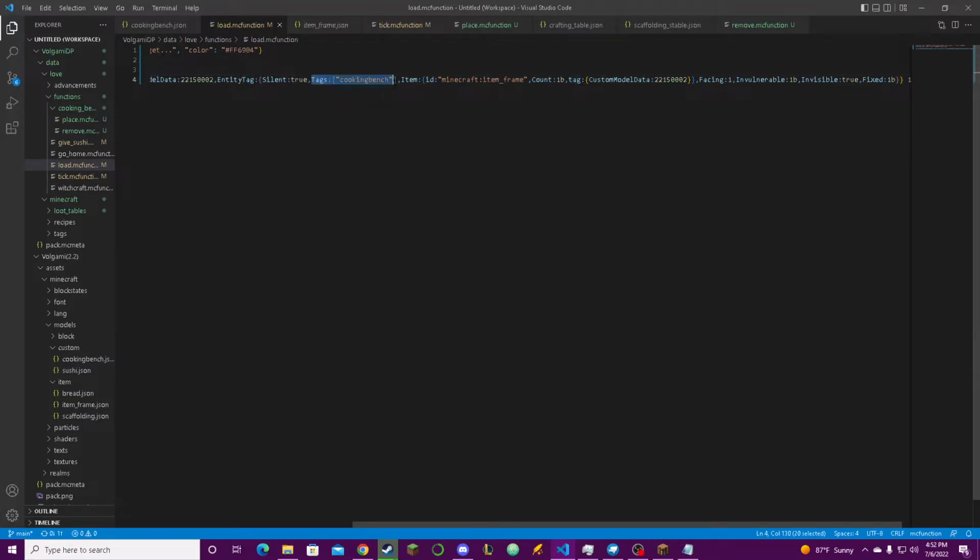I gave it the cooking bench tag in case I want to call to it later. I don't have that anywhere, so this isn't exactly useful now, but it's just a unique way to give it a name inside of the code. And then I said, for this item frame, I want to give it an item. So the item tag gives it an item. And inside, I gave it an item frame. I gave one of it. The count is 1b. Again, there are different formattings. You could put a 1 here. It would work just as well. But 1b is the natural way the code works, so that's what I have it set to right now.